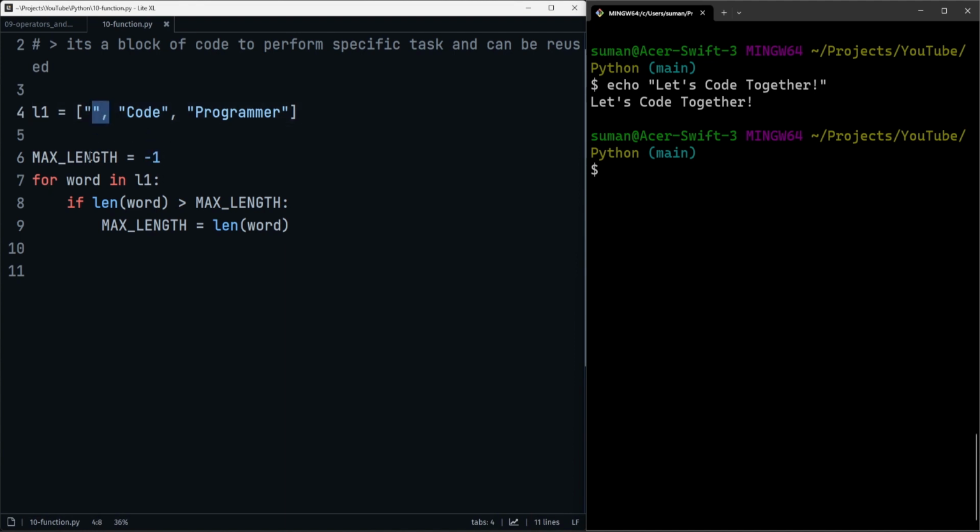Then we'll go into a for loop and go over all the words in the list. If the length of any word is greater than max length, for the first one, this one, the length is 0, so 0 is greater than -1. So this condition will become true and it will change the value of max length to the length of this word, that is 0. For the second, it will come here, and this length is 4. Now 4 is greater than 0, yes, so max length will change.